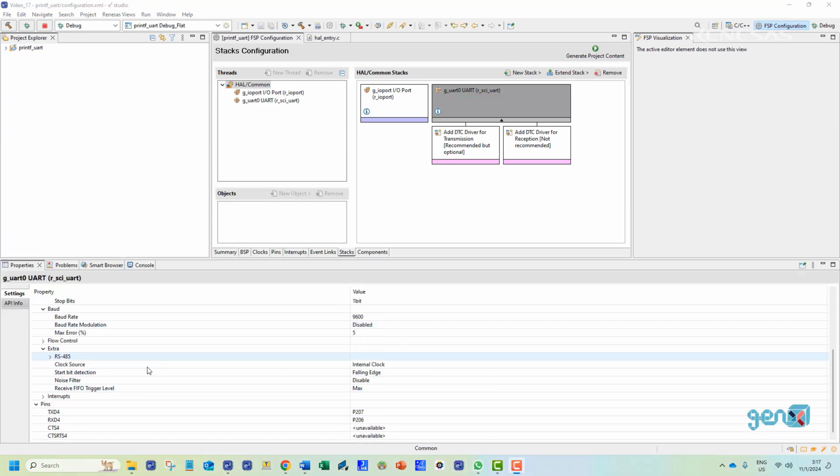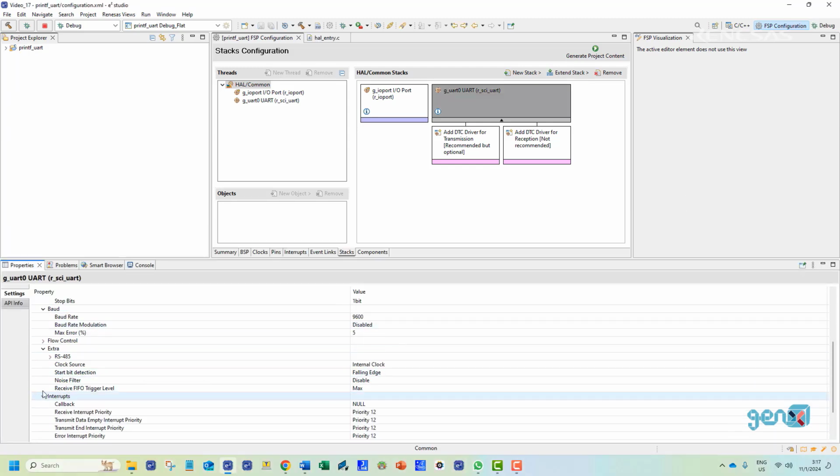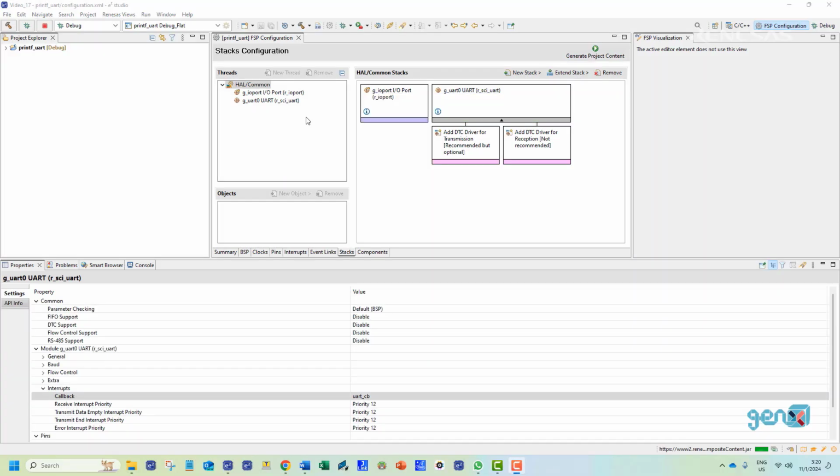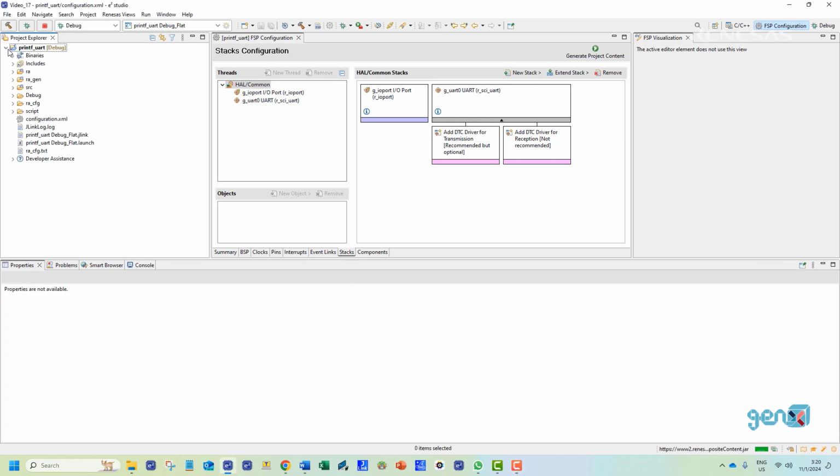For this application, we would also like to have a callback function attached to the interrupt. We name the function uart_cb. Once that is done, we can generate the project contents, which is the necessary files required for implementing this configuration. As the configuration files are created, we can then move on to writing our code.